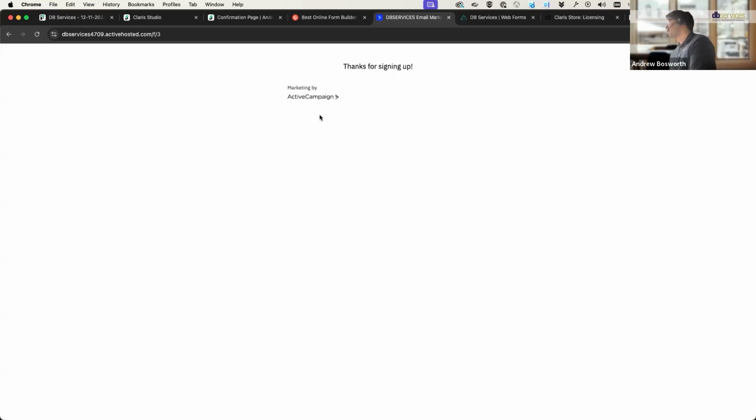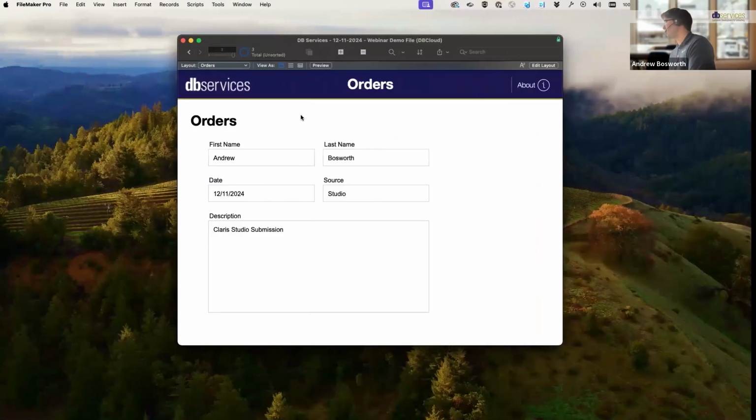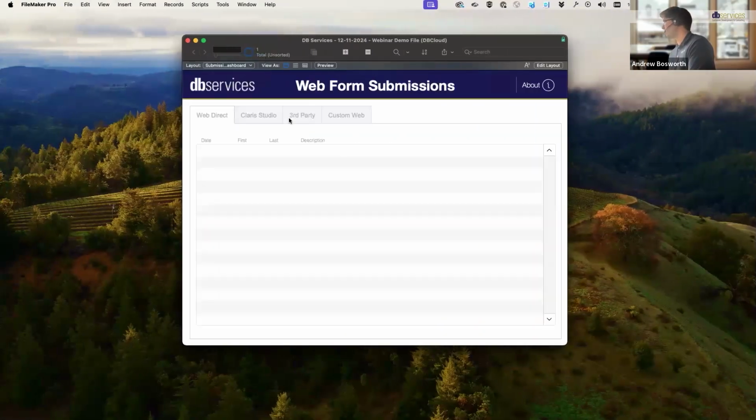Submit. It works the same way. And the most interesting thing about this is I have something set up called a webhook.